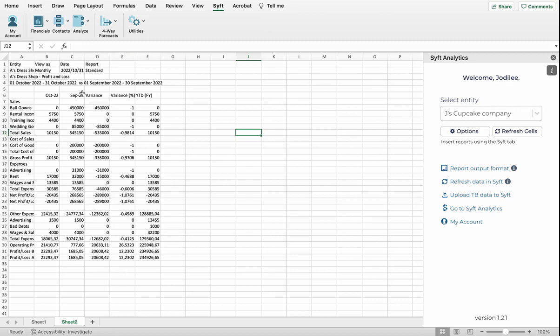Next, let's look at some of the things we can import into Syft. You'll see we have several different headings: financials, contacts, analyze, and four-way forecast, along with utilities. And under each of these, if you click on the drop-down, you'll see a list of all the items that you can import into your Excel connector.